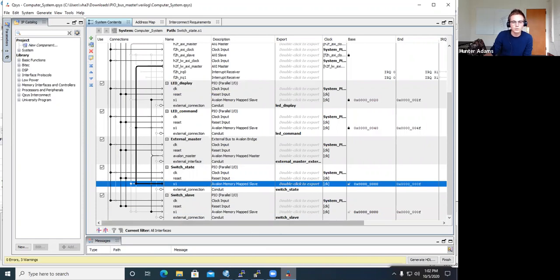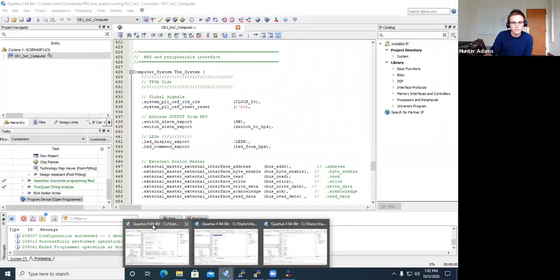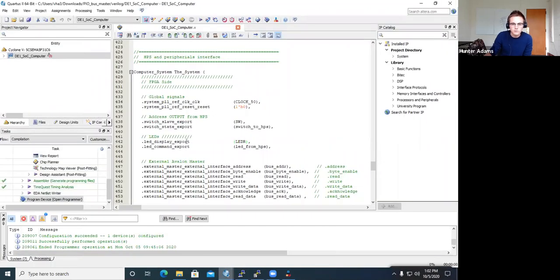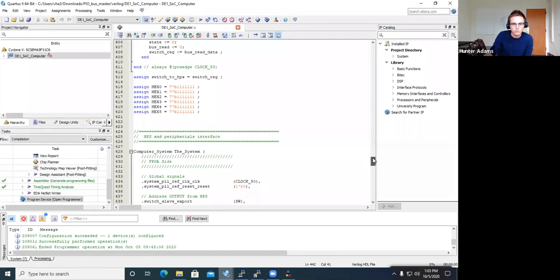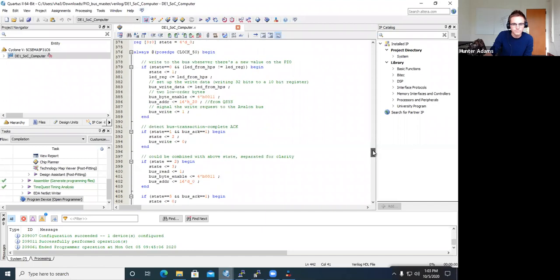So we can take a look at the Verilog associated with this. So that's the QSYS. Things get exported. We hook them up to the hardware and to various wires that we've declared within our own Verilog. And then up above, we have the state machine, which drives this bus master.